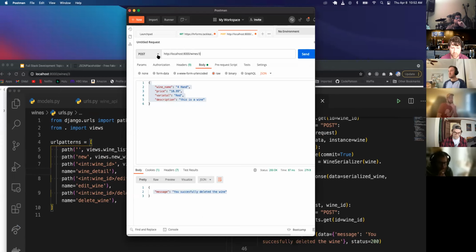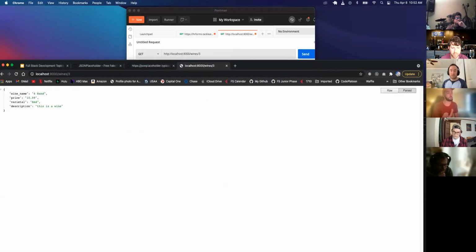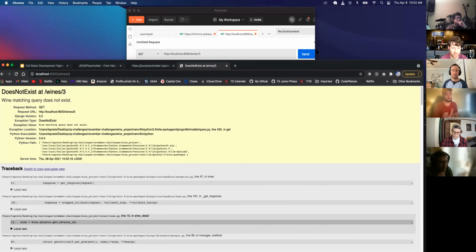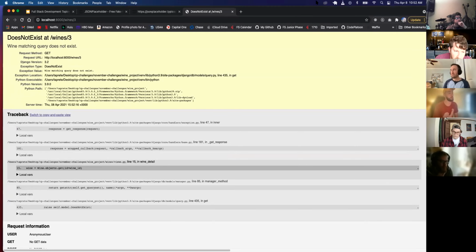Now, if I try to view that wine again, I don't get anything. There's nothing there. If I wanted to go view that, it does not exist, wine 3. So maybe I should have some error handling on here. If there isn't a wine 3, it returns like wine does not exist or something. But that's that.